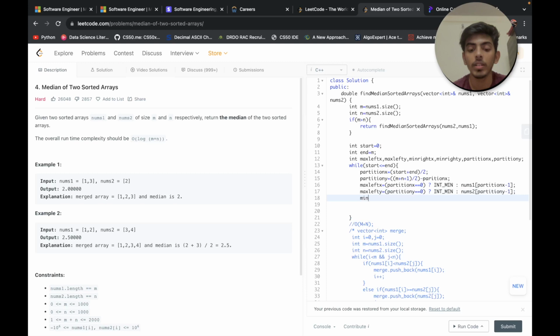And min right x: if partition x equals m, it means that all the elements are present in the left. So what will we have in the minimum right? We will have int max, right? We have discussed earlier. After that, if this is not the case, then nums1 of partition x, simply.